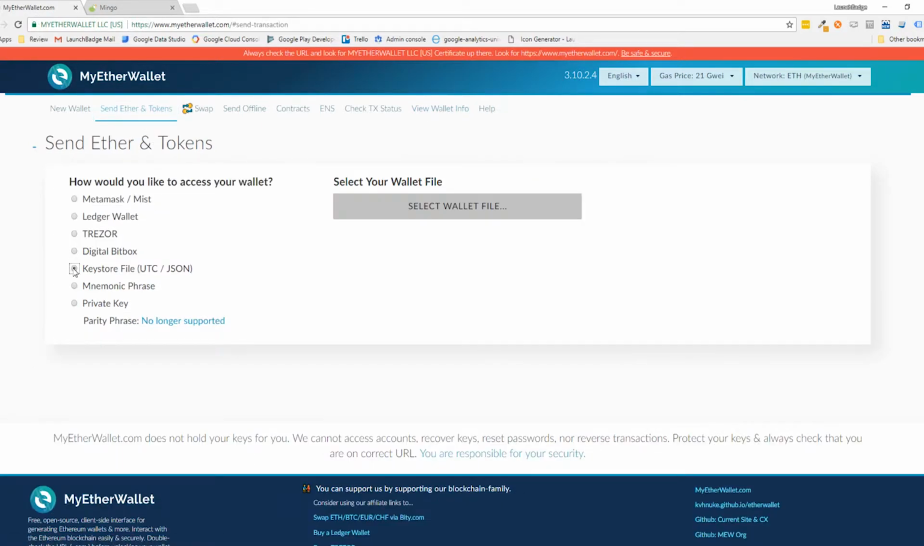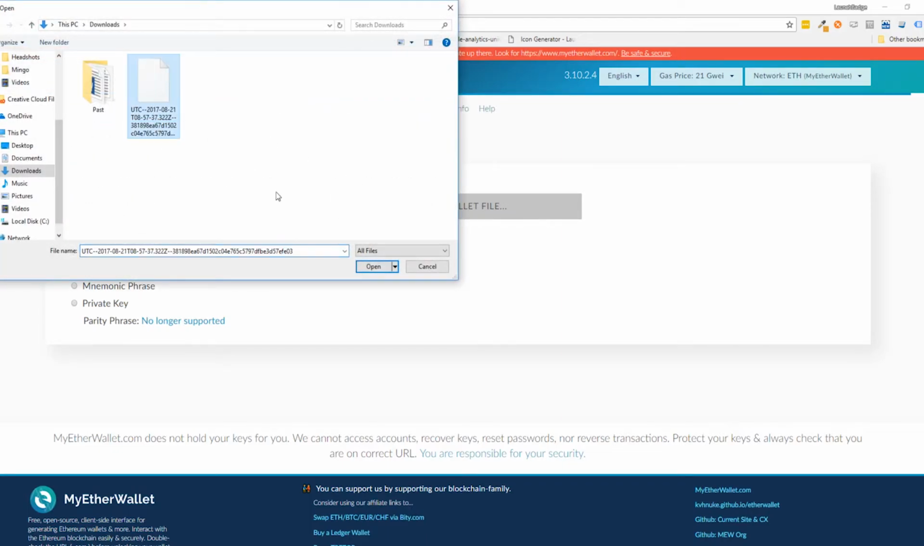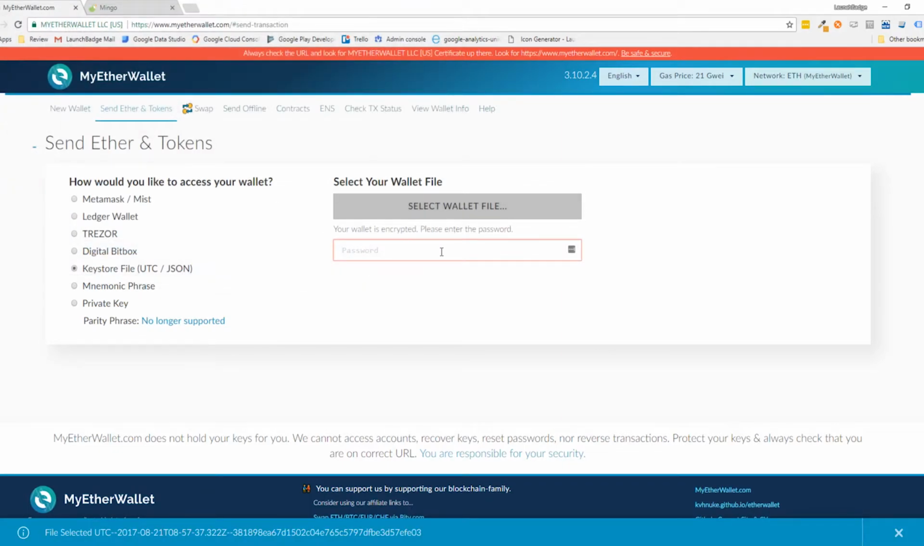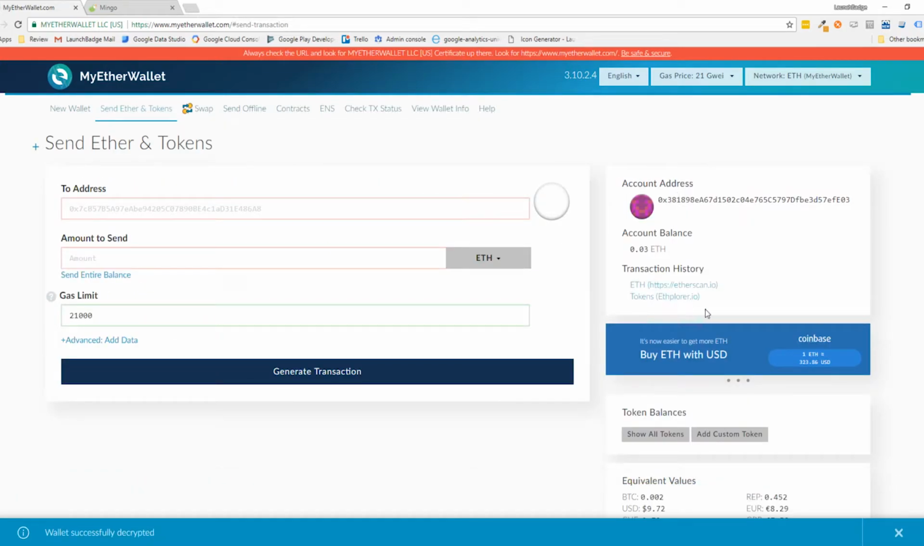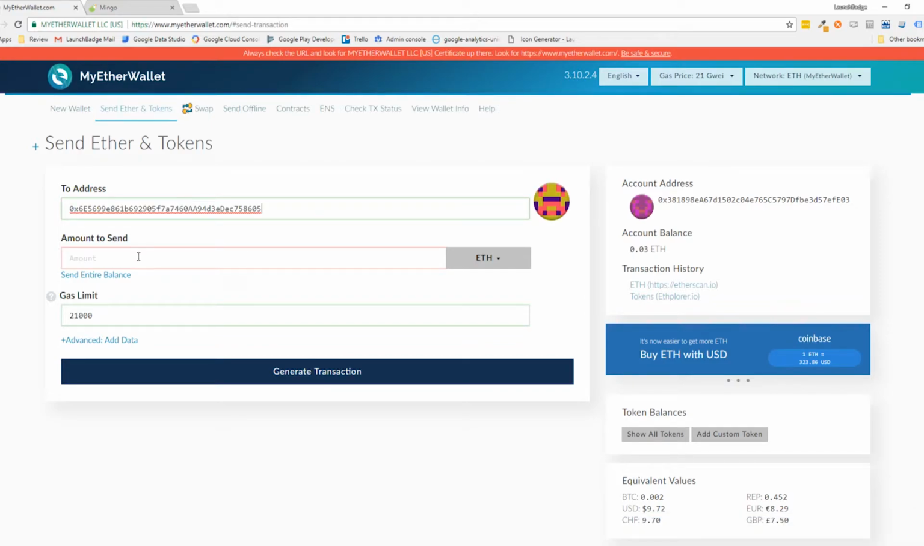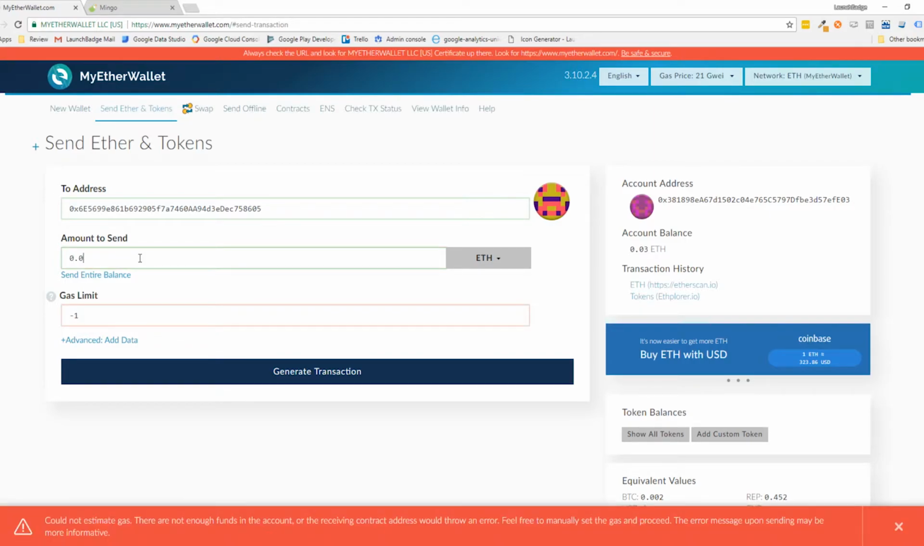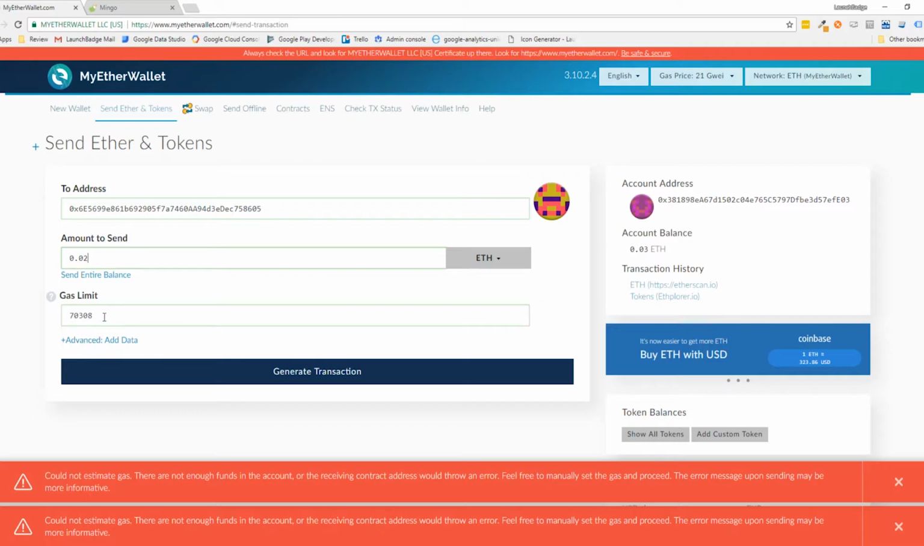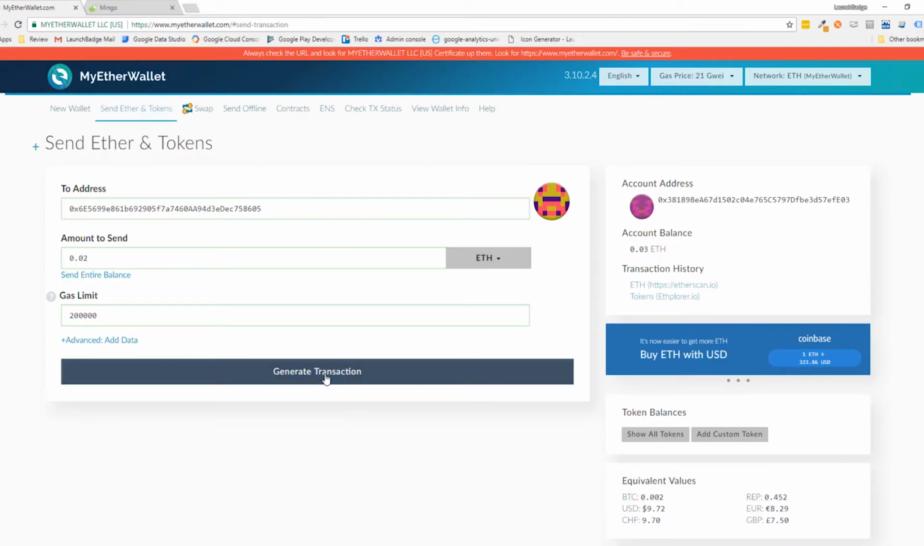It's going to ask me again to upload my key store file, put in my password, unlock. I'm going to put in the address for the pre-sale. I'm also going to put in an amount. So right now let's do 0.02. Why don't we do that? Set the gas limit to 200,000 like we said. There we go. I'm going to generate the transaction.